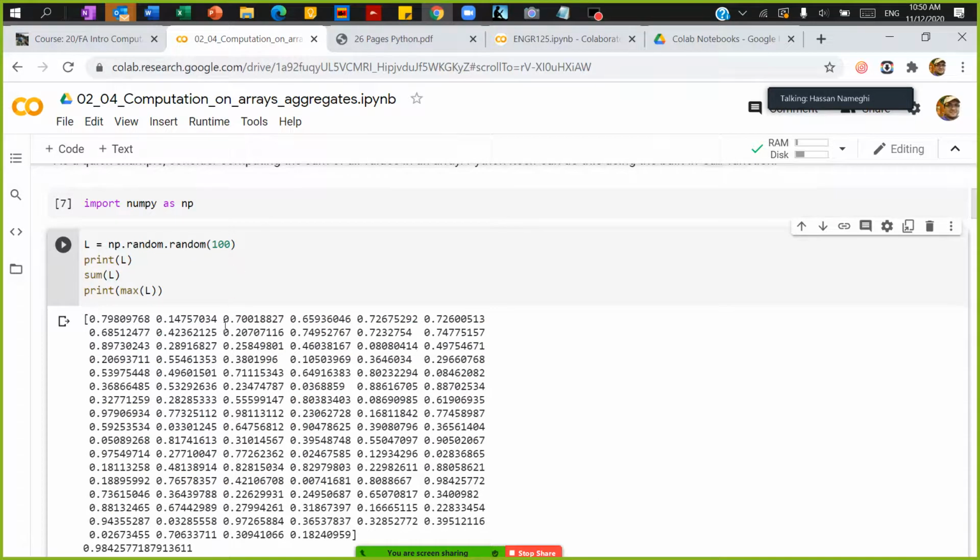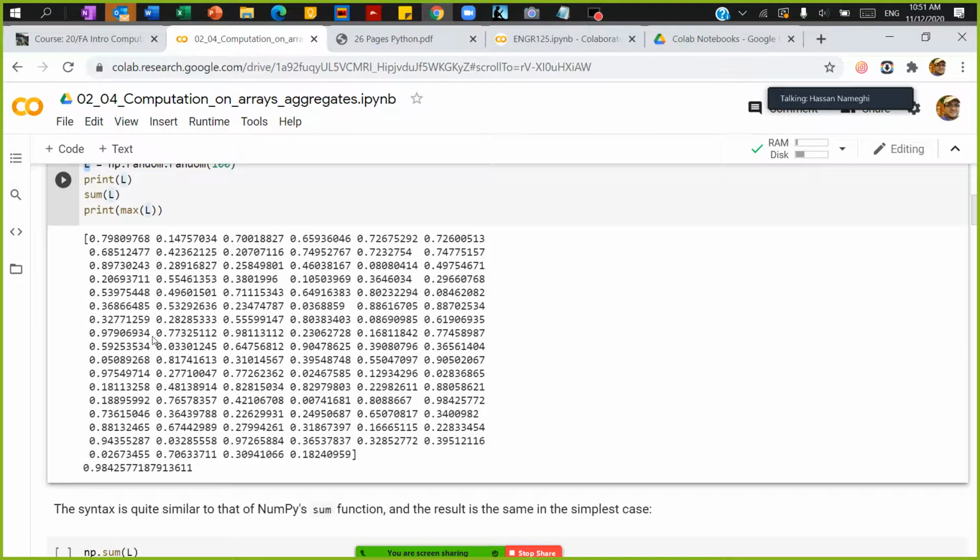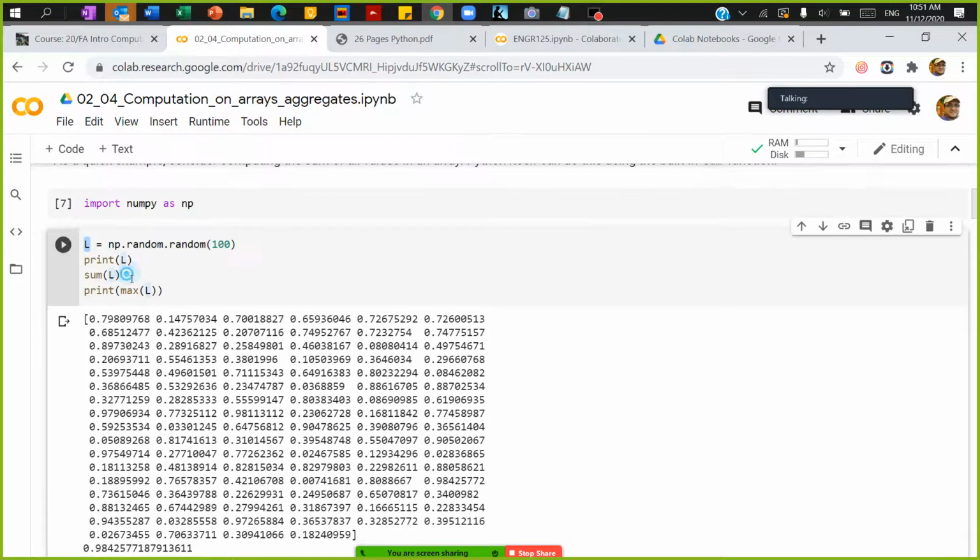You can see here, again, I need to run it again. I create a random of 100 values, and then those random numbers are put in a vector called L. Print L, sum L, print max of L. So you can do different things in here. So I said do the summation of L. I'm not sure whether I can actually print. Let me just change here. Print sum of L.